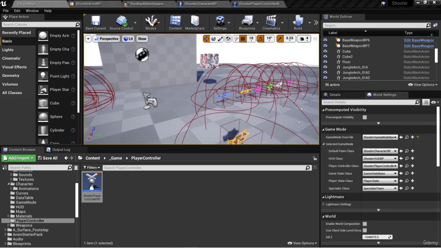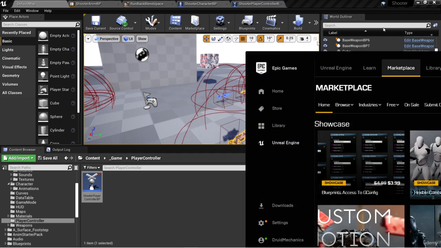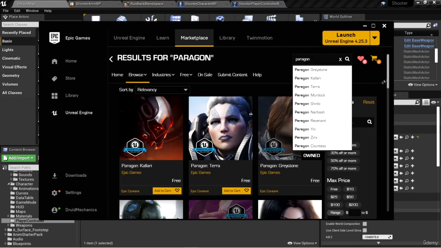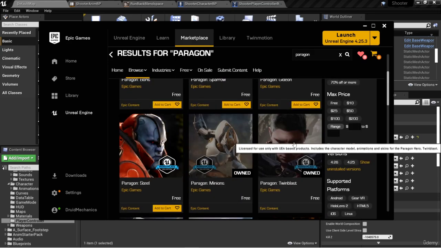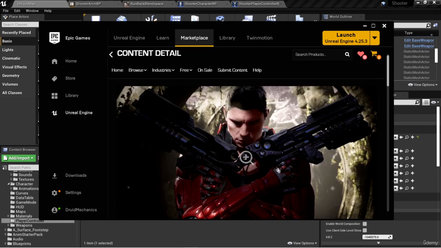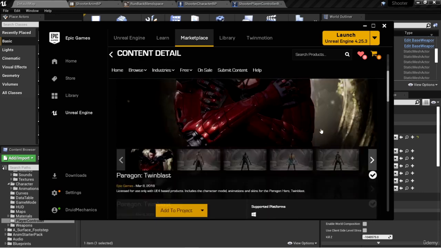Now, in order to reuse all of our work on a different skeletal mesh with a different skeleton, we're going to need a different character. So let's go to the marketplace, and I'm going to search for Paragon, and I'm going to choose another Paragon character. I think I'll go ahead and go with Twin Blast. The reason I'm going to go with Twin Blast is because this character has 2 guns, and we could always use more guns because we're developing a shooter game. That means not only do we get a gun skeletal mesh with Twin Blast, but Twin Blast will also have particle systems for firing the weapons, so we can use those as well.